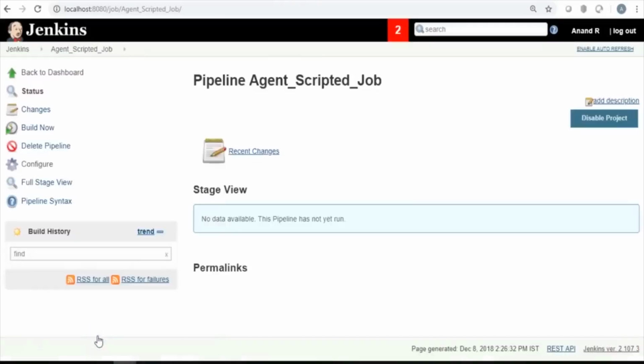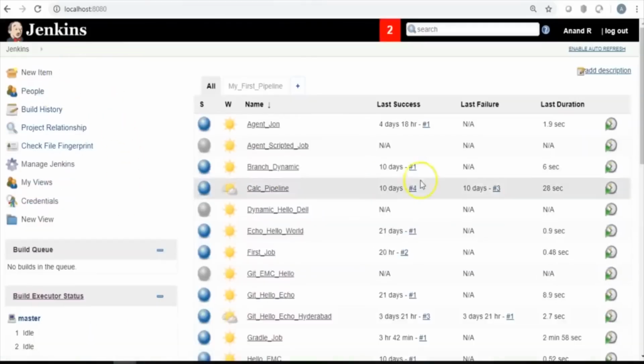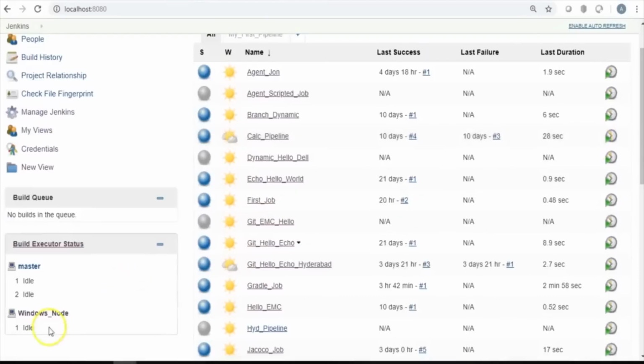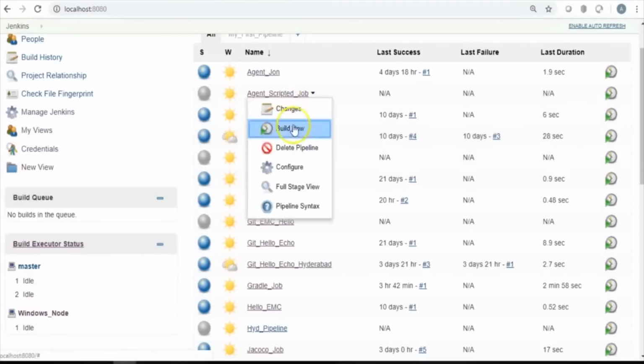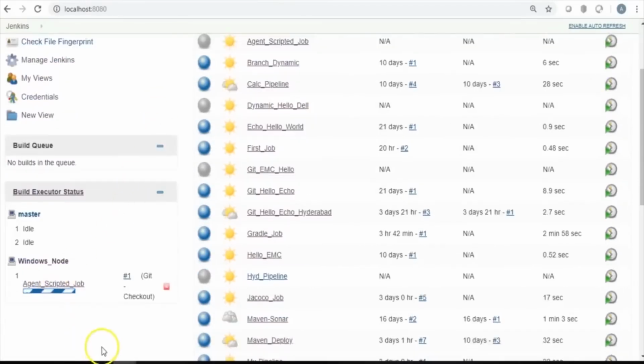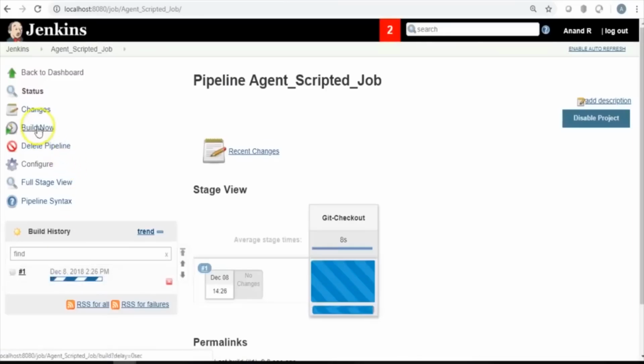Let me save this. Let me get back to the dashboard and run it from here. If you see this, the master and agent are both idle as of now. Let me try to run this agent scripted job. Alright, so the agent kicked in and there was a job that was delegated to the agent.